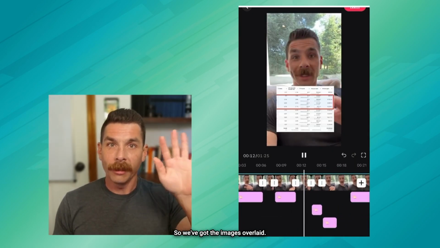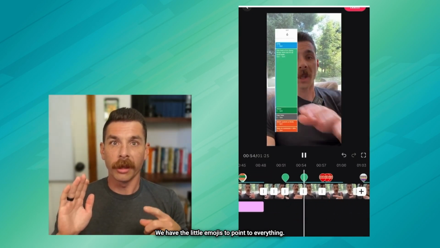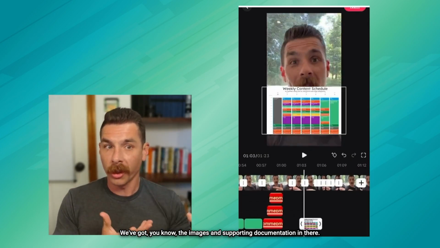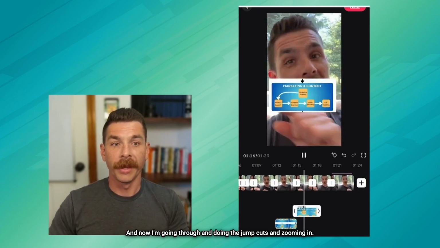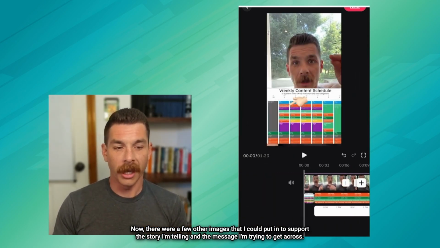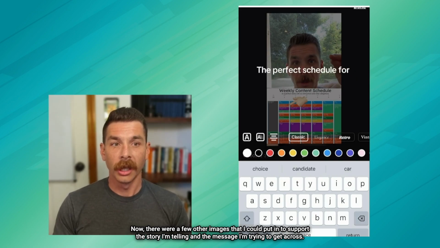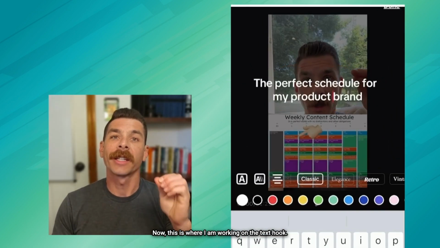So we've got the images overlaid. We have it rough cut. We have the little emojis to point to everything. We've got the images and supporting documentation in there. And now I'm going through and doing the jump cuts and zooming in. Now, there were a few other images that I could put in to support the story I'm telling and the message I'm trying to get across. So I went ahead and did that. Now, this is where I am working on the text hook.